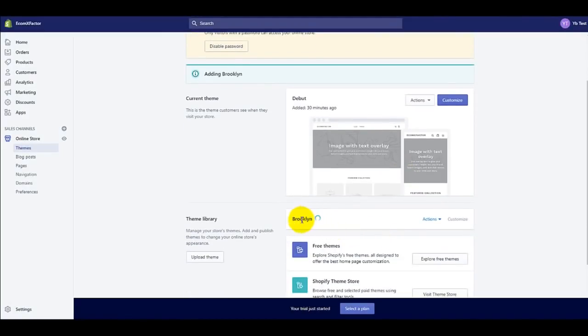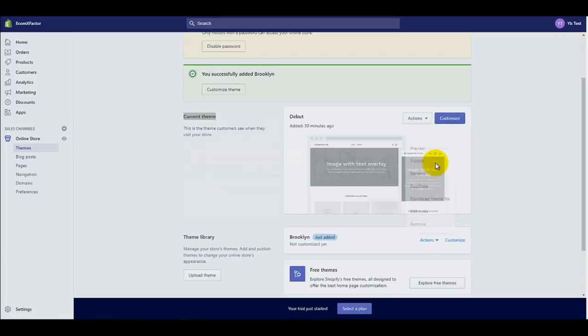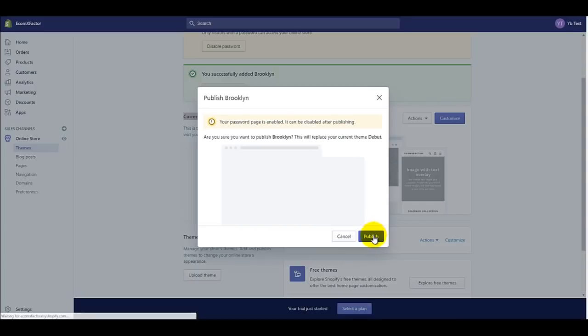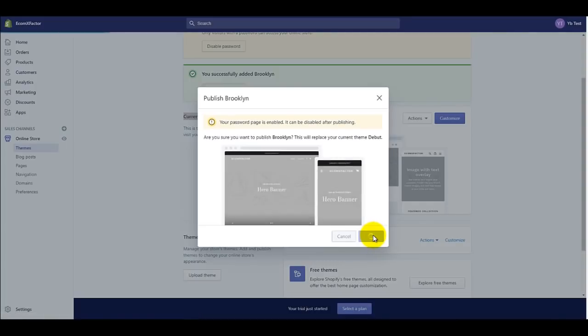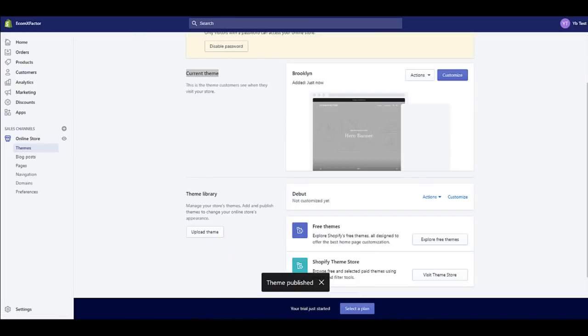Wait until the action is verified, and I'll see it as the current theme. Takes a few seconds. And now what I'm going to do is take the Brooklyn theme and publish it. Hit the publish button. That's it.